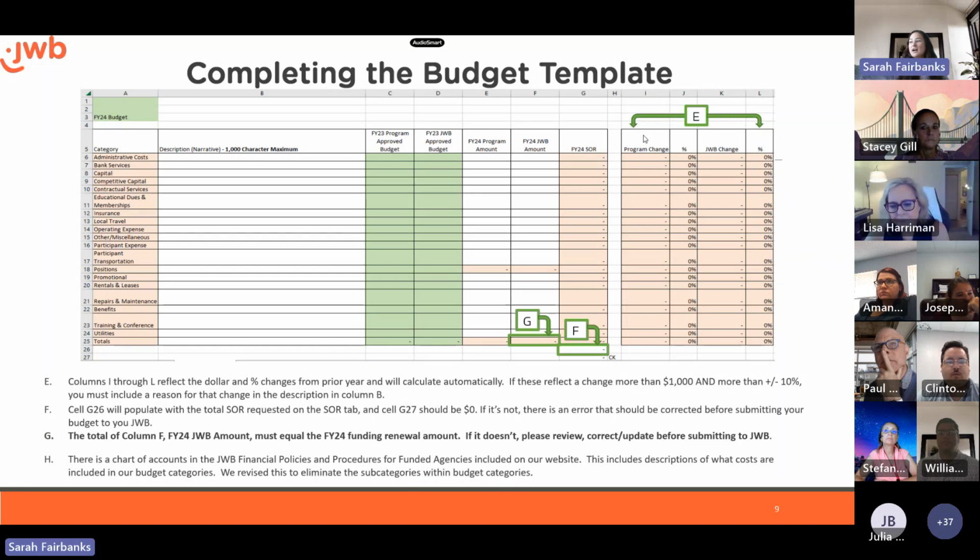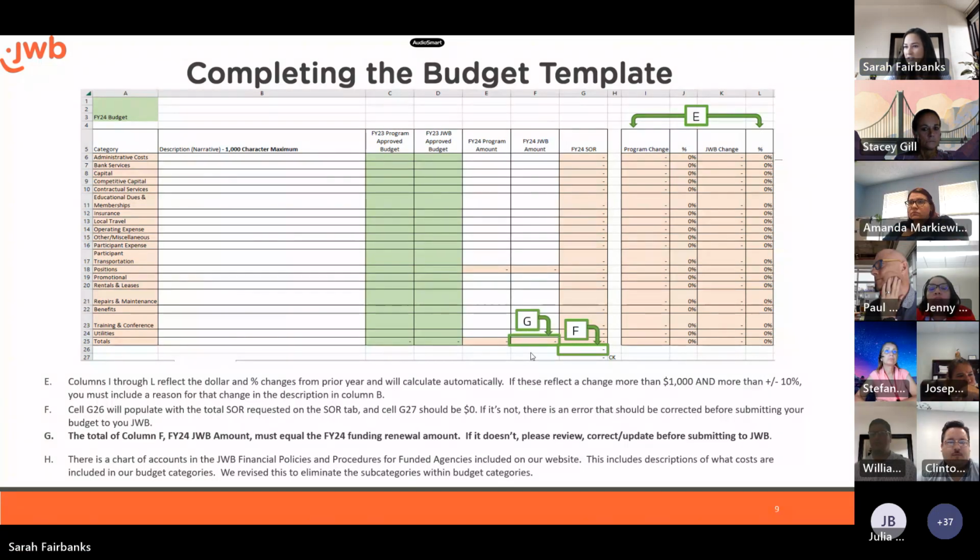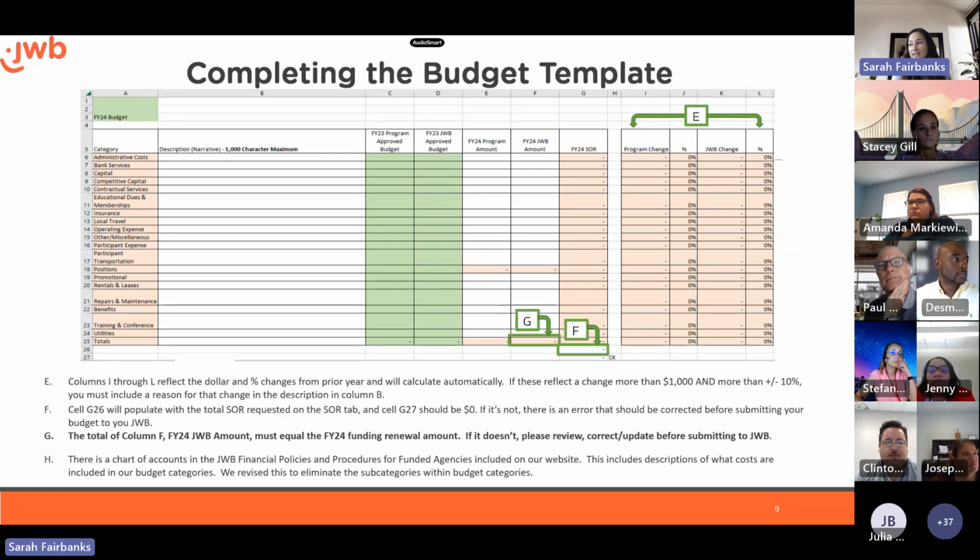Again, columns I through L are percent and amount changes from prior year. And for G here, that will be your total amount approved by JWB, your allocation for fiscal year 24. That amount should tie to the amount in your funding renewal letter from your consultants that you should have received. Those two amounts from program and finance should tie together. And cell G26 will populate from the SOAR tab, and there's an additional check there to make sure there are no discrepancies between the SOAR tab and the budget template tab.